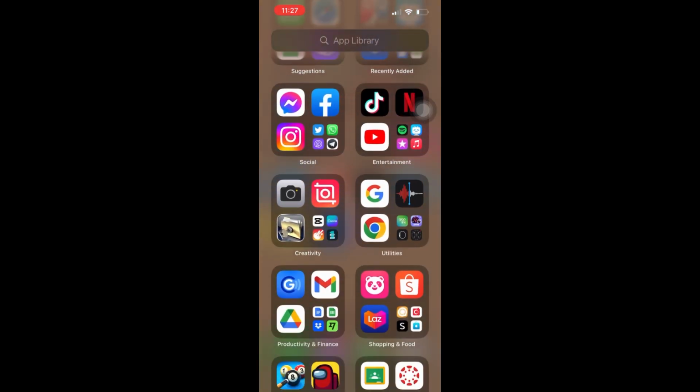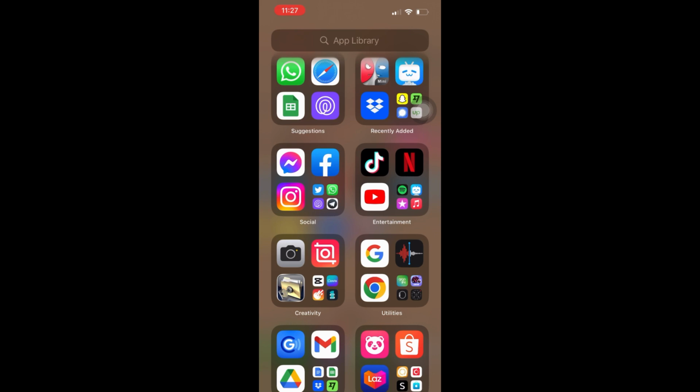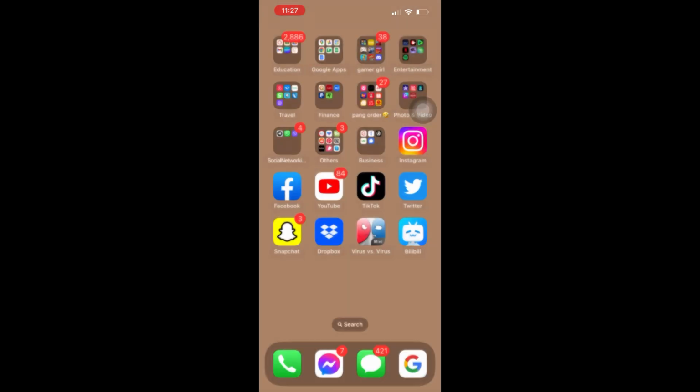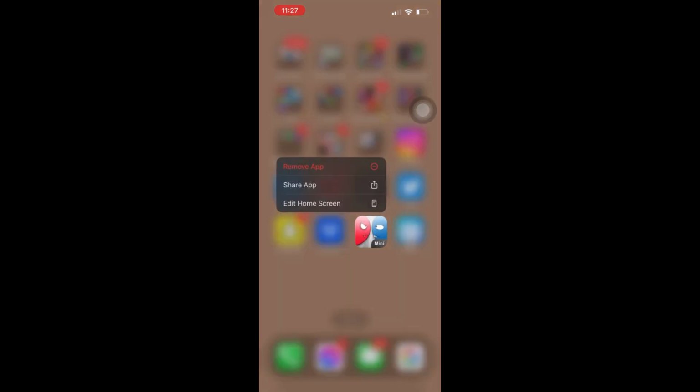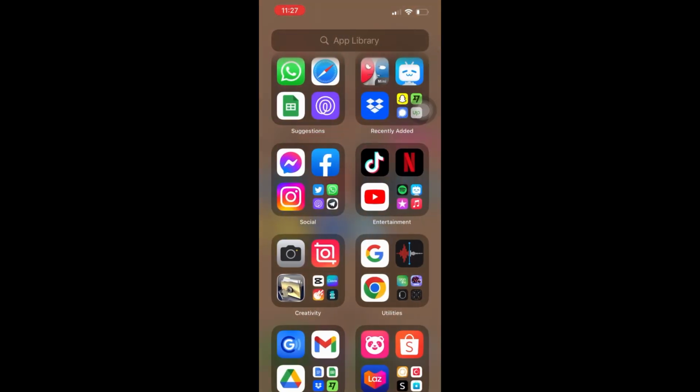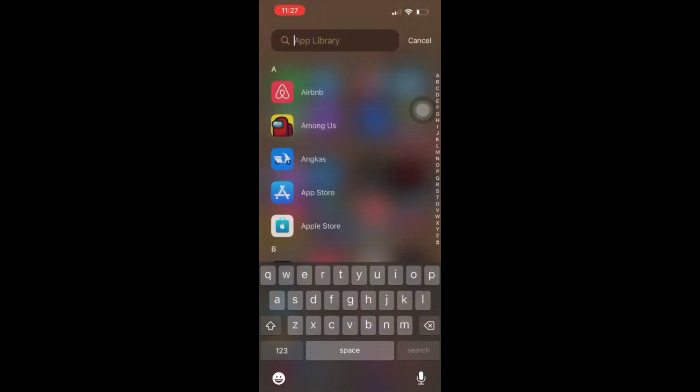Now, to unhide the application, just swipe left, look for the application or its icon, and then long press it. Here, you'll see the option to unhide the application. Once again, you can try it by long pressing another application's icon, then pressing Remove App from the Home Screen.